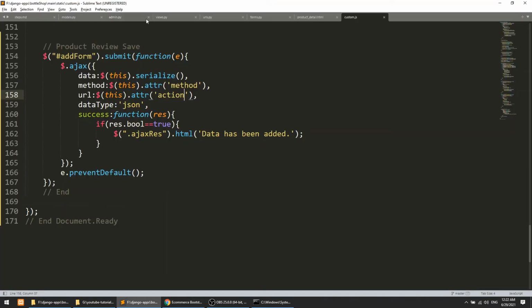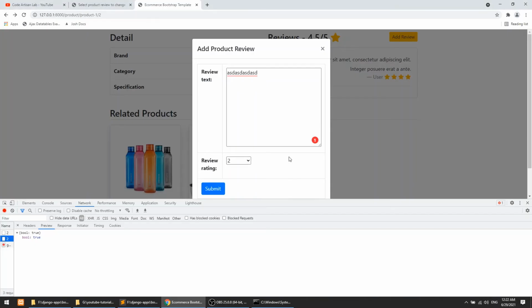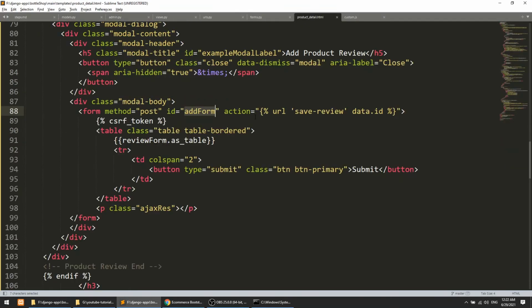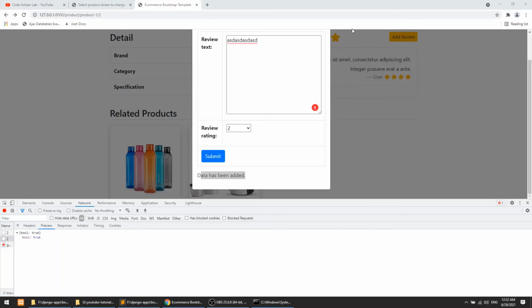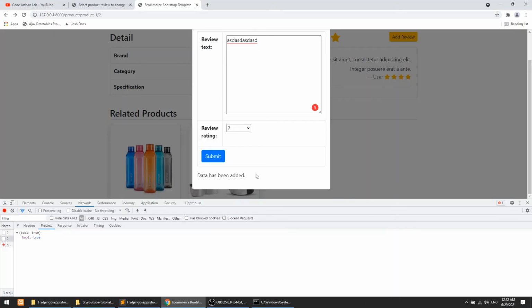Okay, so if you go to the views.py file, we are returning the boolean true. Now we need to insert this data into the database. After inserting, you can see that I have also added the ajax-response, and if the response is true, we have added that data has been added. Okay, so this is showing now.